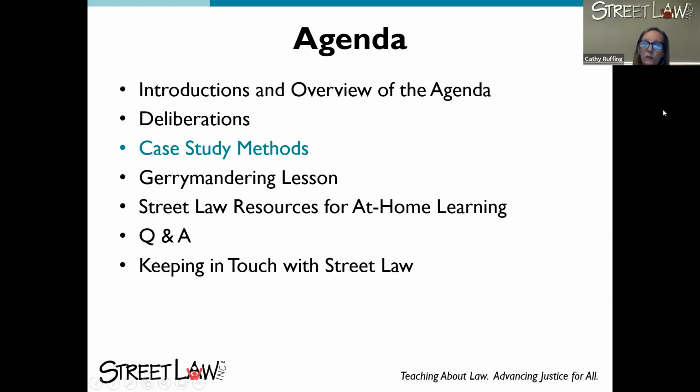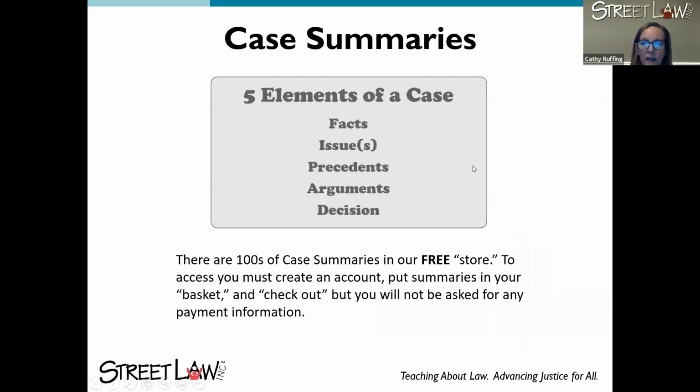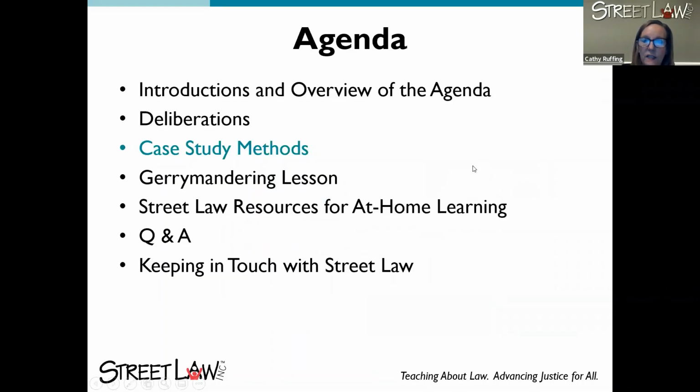Great. So another great student-centered interactive way to teach about elections is by using our hundreds of case summaries to make up our 7 case study methods. So we're going to talk about them in general now, and then we're going to participate in one.